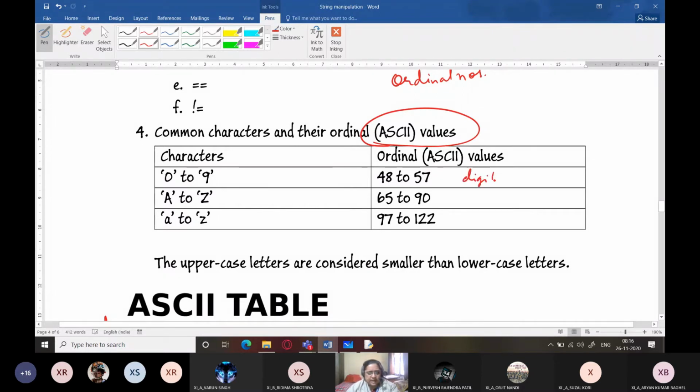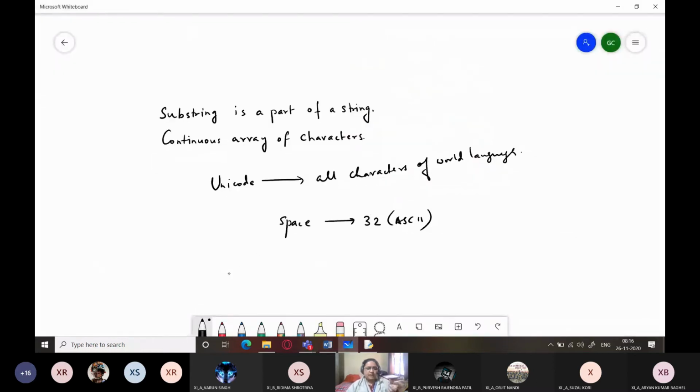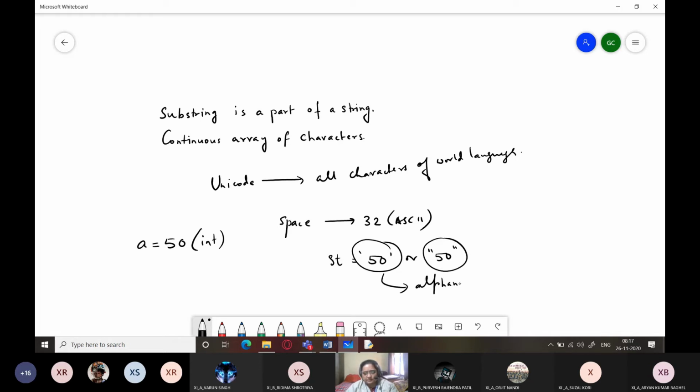Now, you can represent these digits in two ways. One is as numbers, that is numeric values: integer, float, complex, boolean, right? In that case, if you are assigning a variable a value, this is an integer value on which you can perform arithmetic operations. But if you are writing something like 50 within quotation marks or double quotation marks, this is alphanumeric in nature.